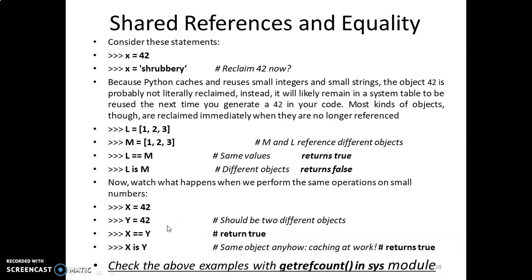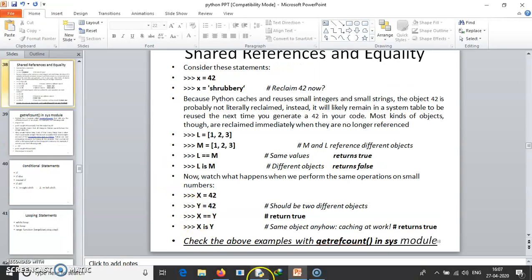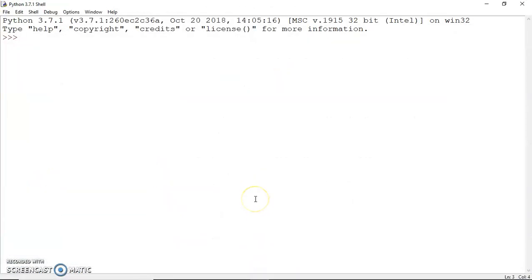But let's first try the last example that we have understood here, L and M. Let me begin a Python session and say L is equal to [1, 2, 3], M is equal to [1, 2, 3]. So I'm taking two distinct objects. If I check the values, it will return true. But if I check L is M, it will return false. Why false? Because they are different objects. They have different identities. You can check their IDs with the id function. This is the memory ID for L, and this is the memory ID for M. You can see that the IDs are different.